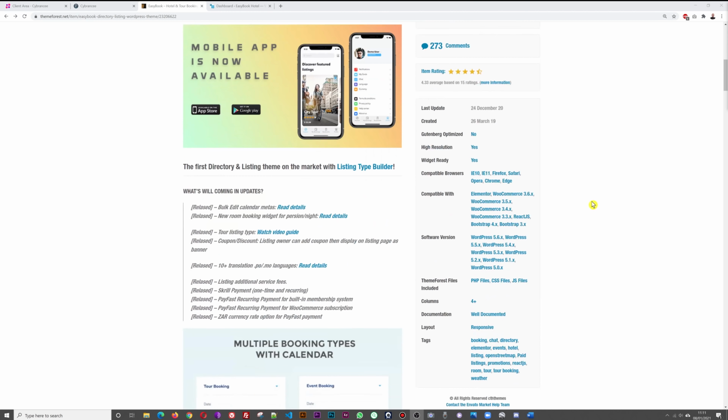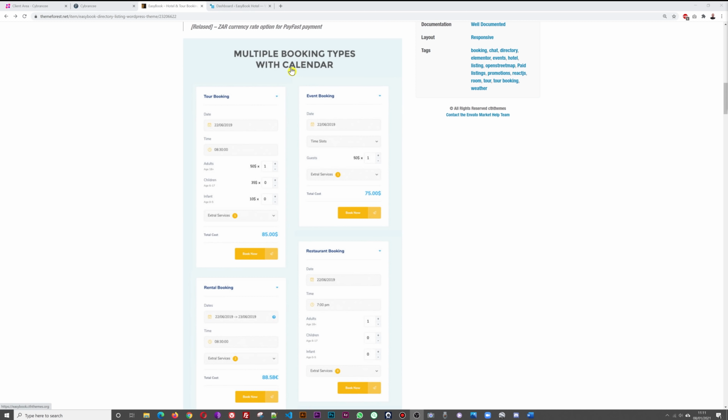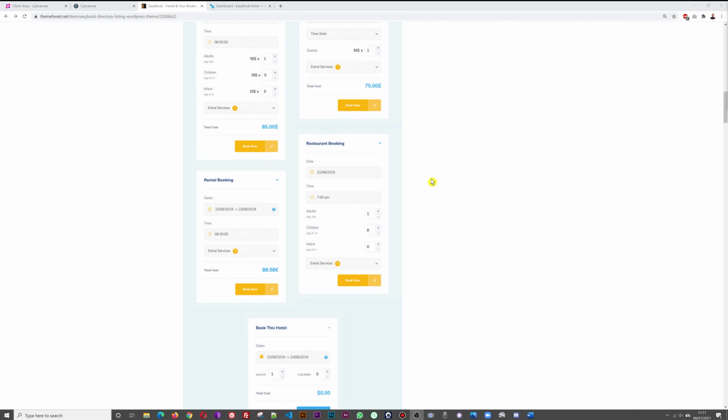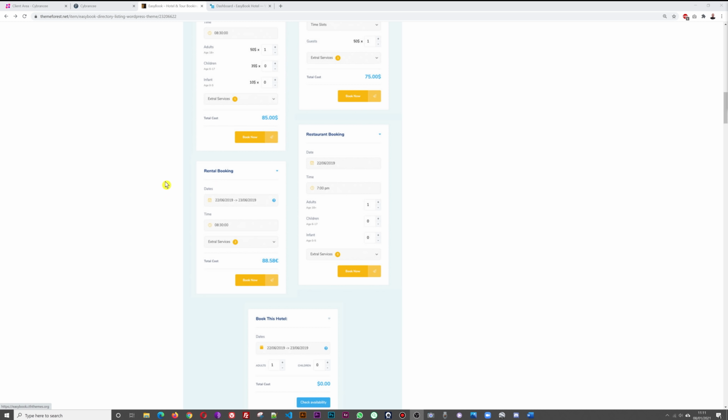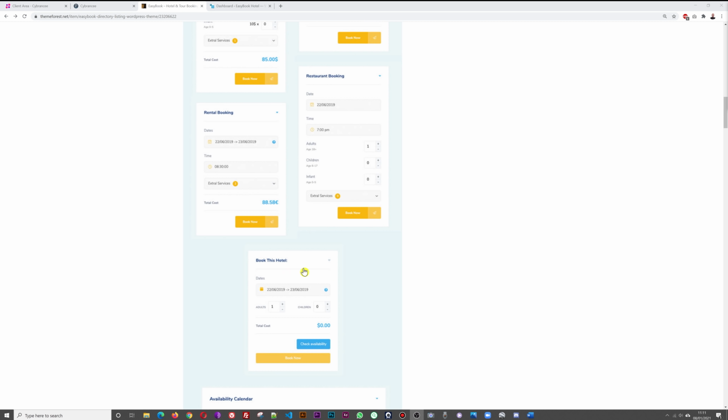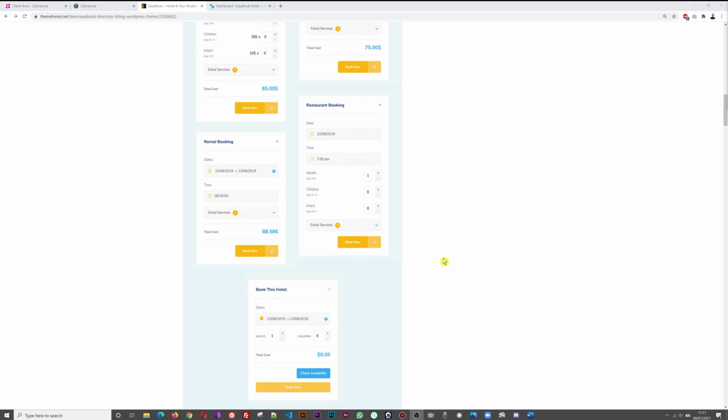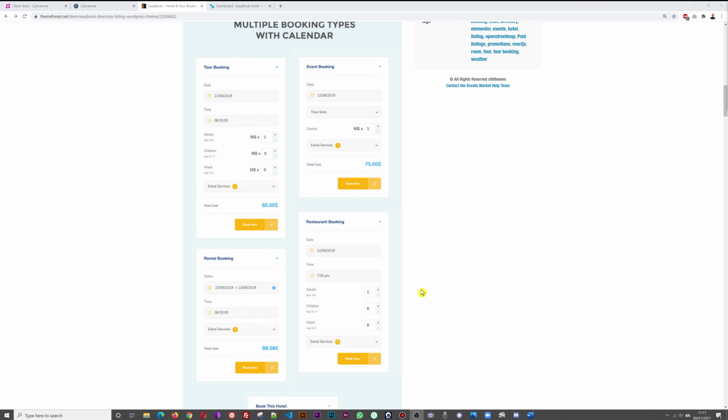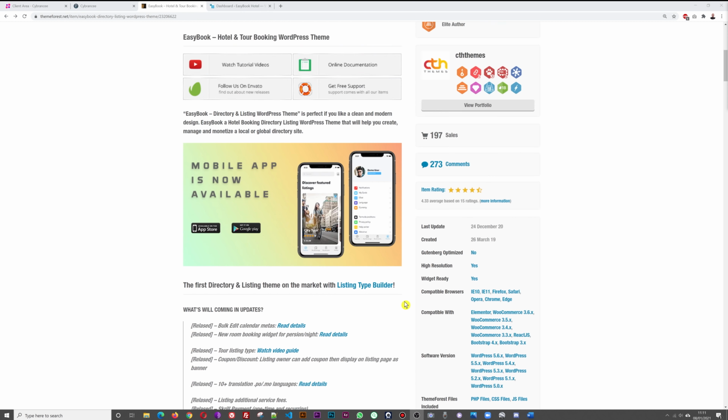So if we scroll down here, we see there are different multiple booking types with calendar. So you can book a tour, an event, a rental. So if you have car rentals in the area, restaurant, and the hotel itself, of course. So these are the usuals when you book a hotel. If people book a hotel, they want to wander about and visit the city or town where they are. So they might be looking for events and tours and car rentals as well, and grab a bite to eat as well. So for restaurant. So this is an all-in system.